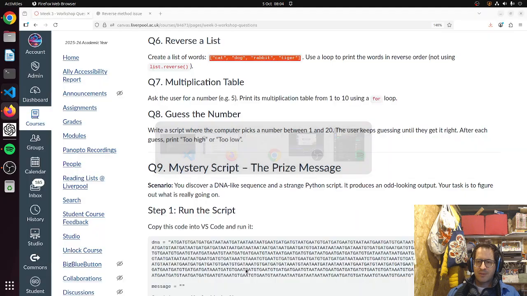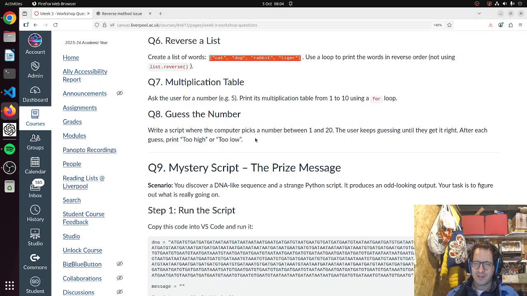Question 8. Guess the number. Write a script where the computer picks a number between 1 and 20. The user keeps guessing until they get it right. Ooh, this is a good one. After each guess, print too low or too high.